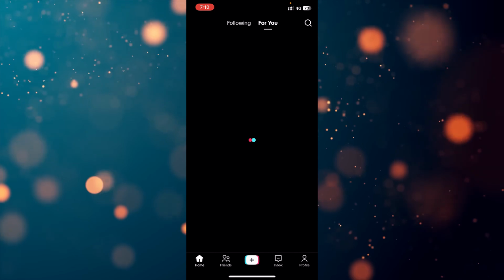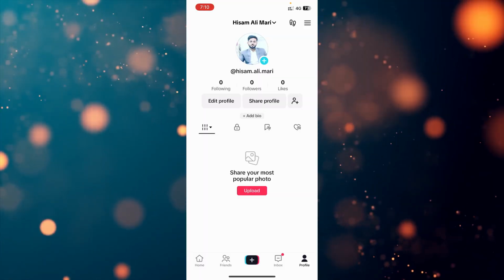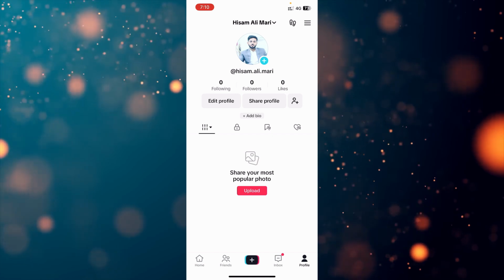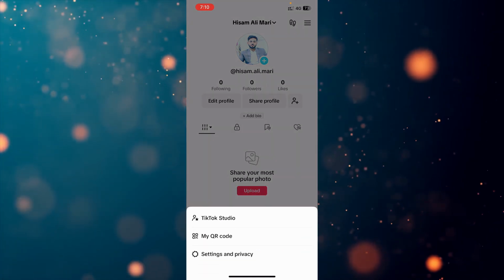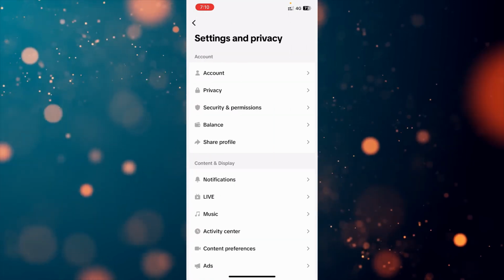And now we have to go to the profile section. So I'm going to click on the profile section here. After clicking on the profile section, now we have to click on these options. And now we have to click on the last option, which is called settings and privacy. So let's click on the settings and privacy.